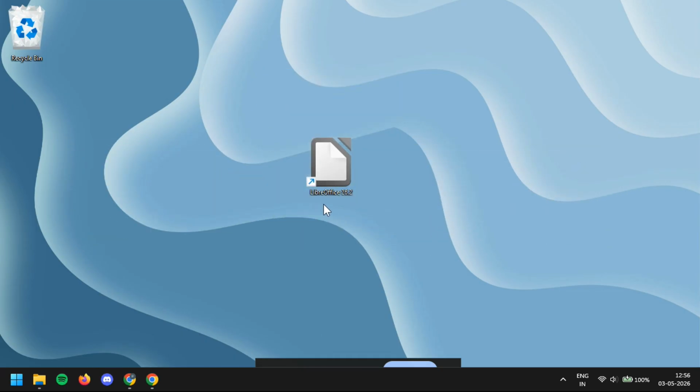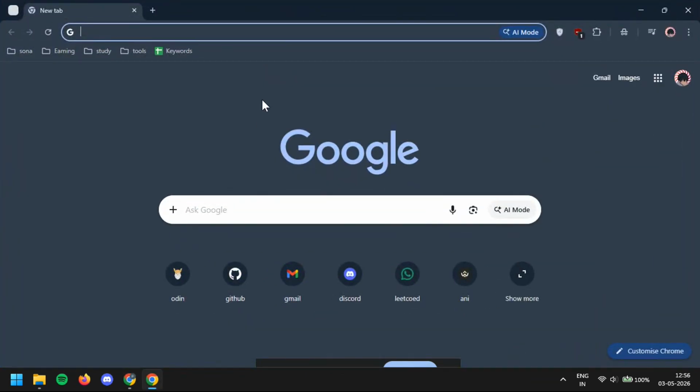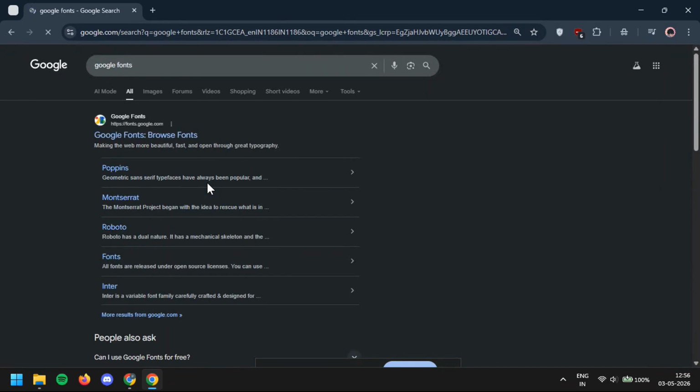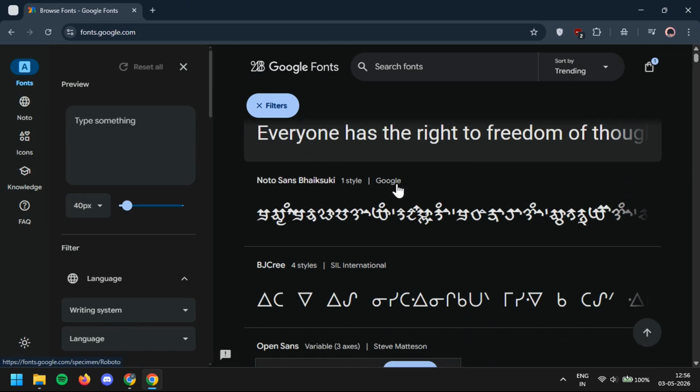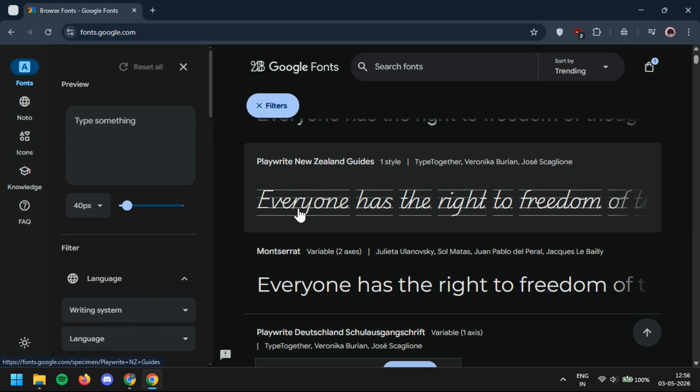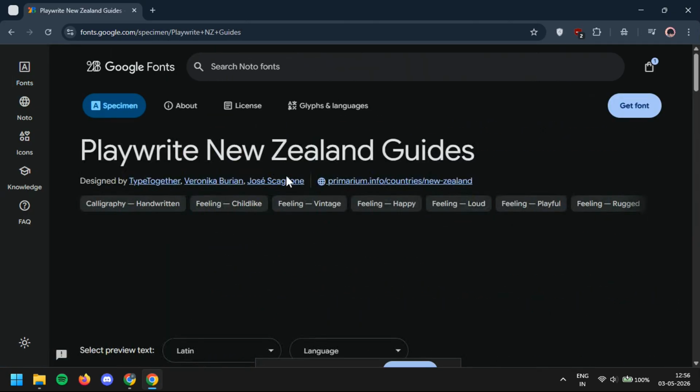First, open your browser and search for Google Fonts. Once the website loads, you'll see a huge library of fonts that you can browse for free. Take your time here and find a font that fits the style you want. Maybe you want something clean and modern, maybe something elegant, or maybe something bold and eye-catching. When you find a font you like, click on it, and then click Get Font.